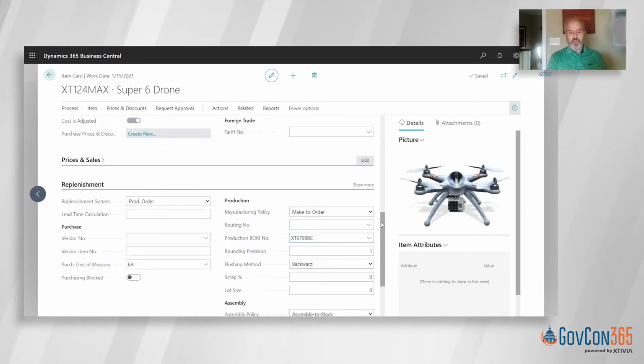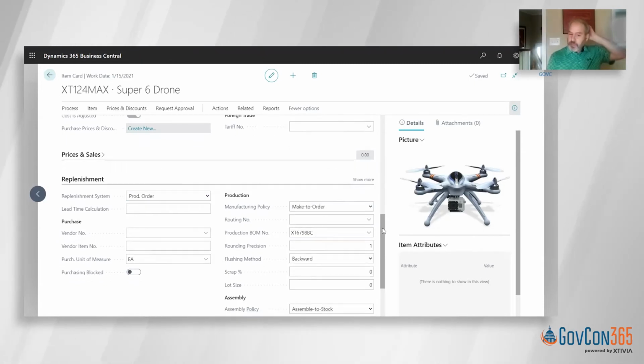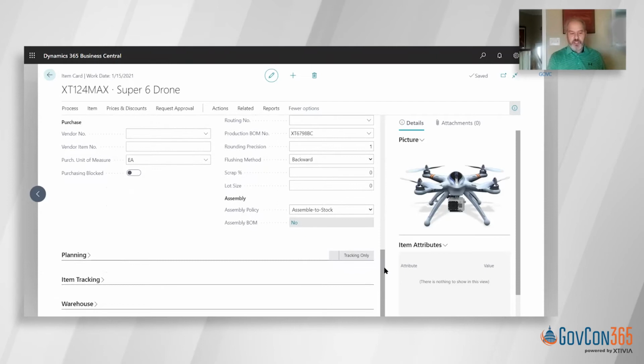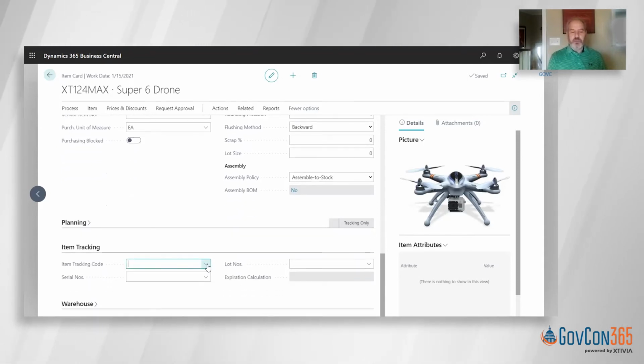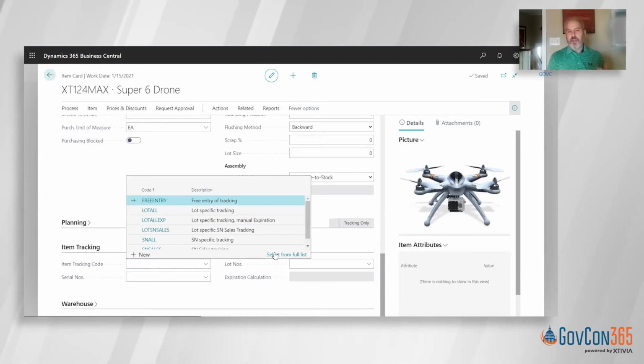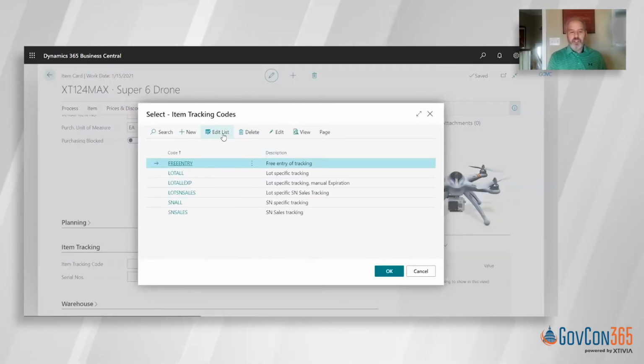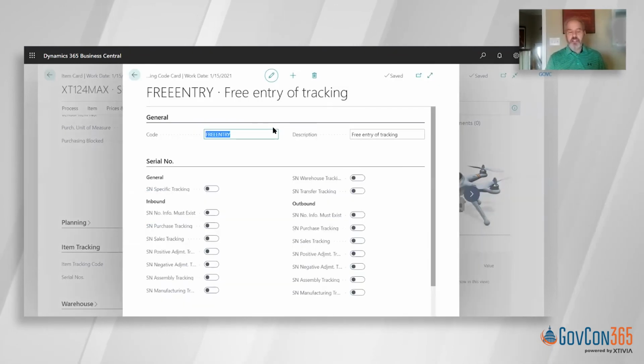But before I go there, I want to talk a little bit about serial and lot tracking. As I scroll down, you can also see the flushing method on the planning side, warehousing, and on the item tracking tab, this is the place where we let the system know whether this is a serialized and/or lot tracked item. One of the things that's great is that you've got the flexibility to identify not only that it's serial or lot tracked, but when those serial or lot numbers are required, because oftentimes you don't want to enter the serial number at every step of the process. In this case, you could just say that I only want to enter the serial number of this finished good when I sell it.